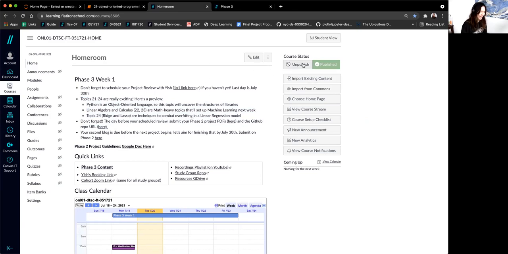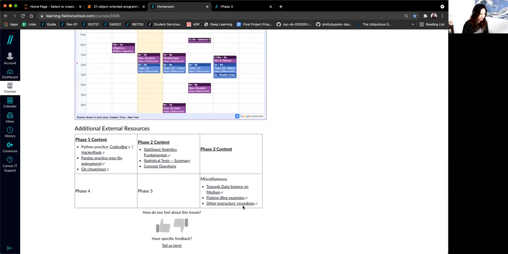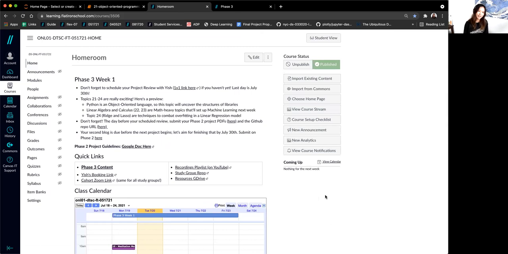Again, I have linked to the sample blogs over here, like Flatiron blog examples. But most people like to write their blog on the project that they just did. So if you have anything that you want to write about regarding regression, feel free to do that. If not, any data science topic works as well. And if you have any questions about that, you can let me know. But yeah, I think those are the main things to touch. Questions about any of that?